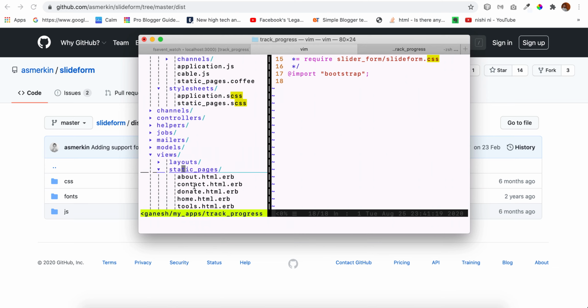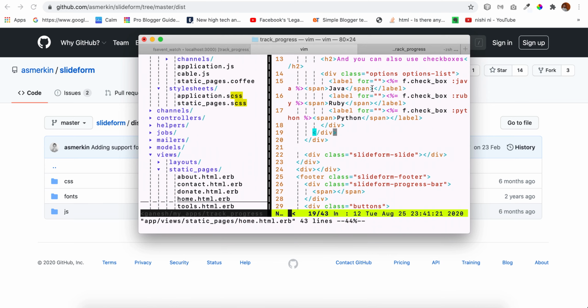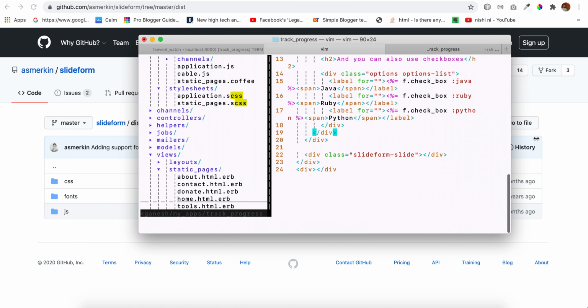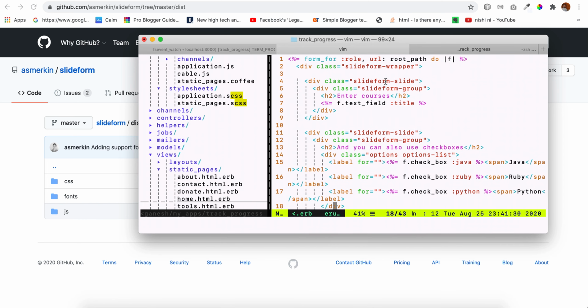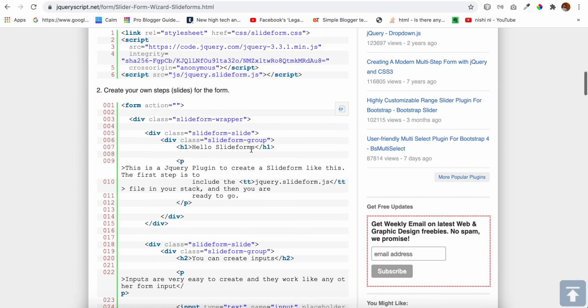After that I created a simple view for this. In my home file, home.html.erb, I added a form. You may ask, I copied this piece of HTML code from the plugin. You just copy this piece of code. It needs a wrapper, like a few classes: slide form wrapper and slide form slide. These two classes must be there for this plugin.